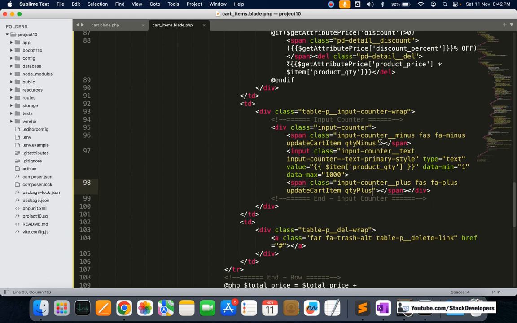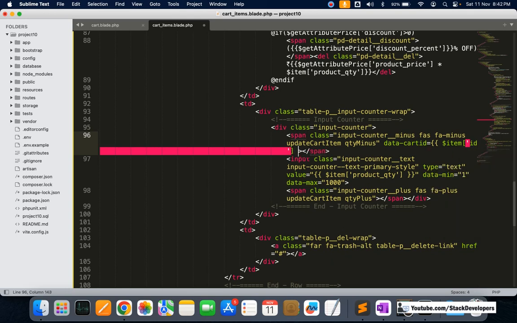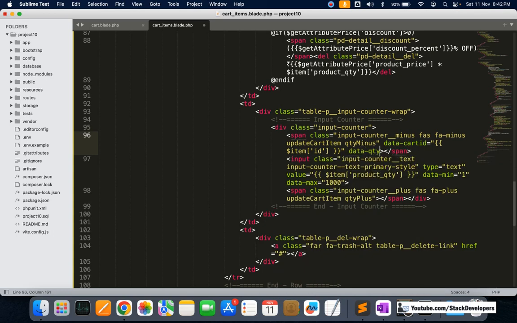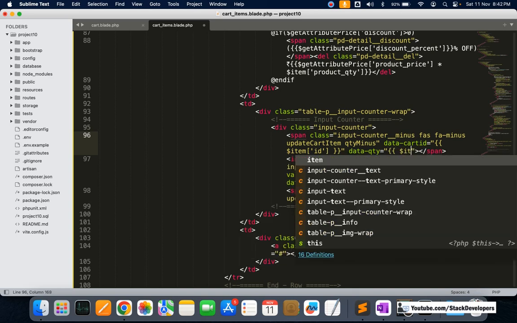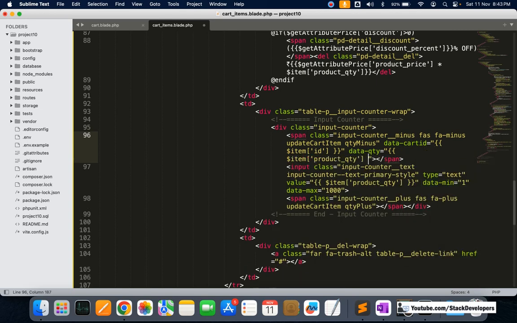Okay, so here two more things we're going to send. One is the card id and another one is the product quantity. So here we will mention data card id. In card id we are going to send the card id, dollar item, then id, like this. I'm going to put it in quotes like this. And one more thing we are going to send, that is the data product quantity, and we are going to add the product quantity here as well.